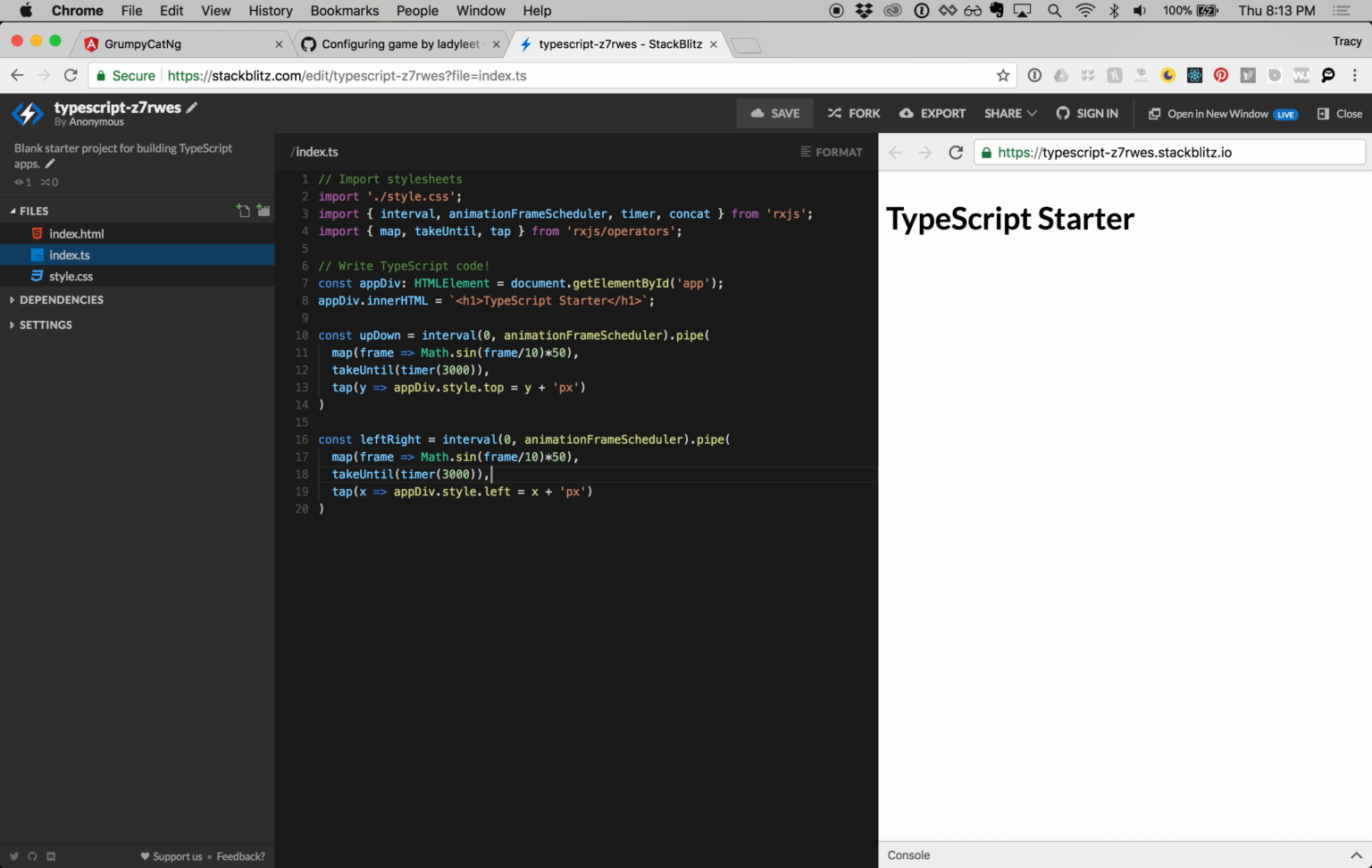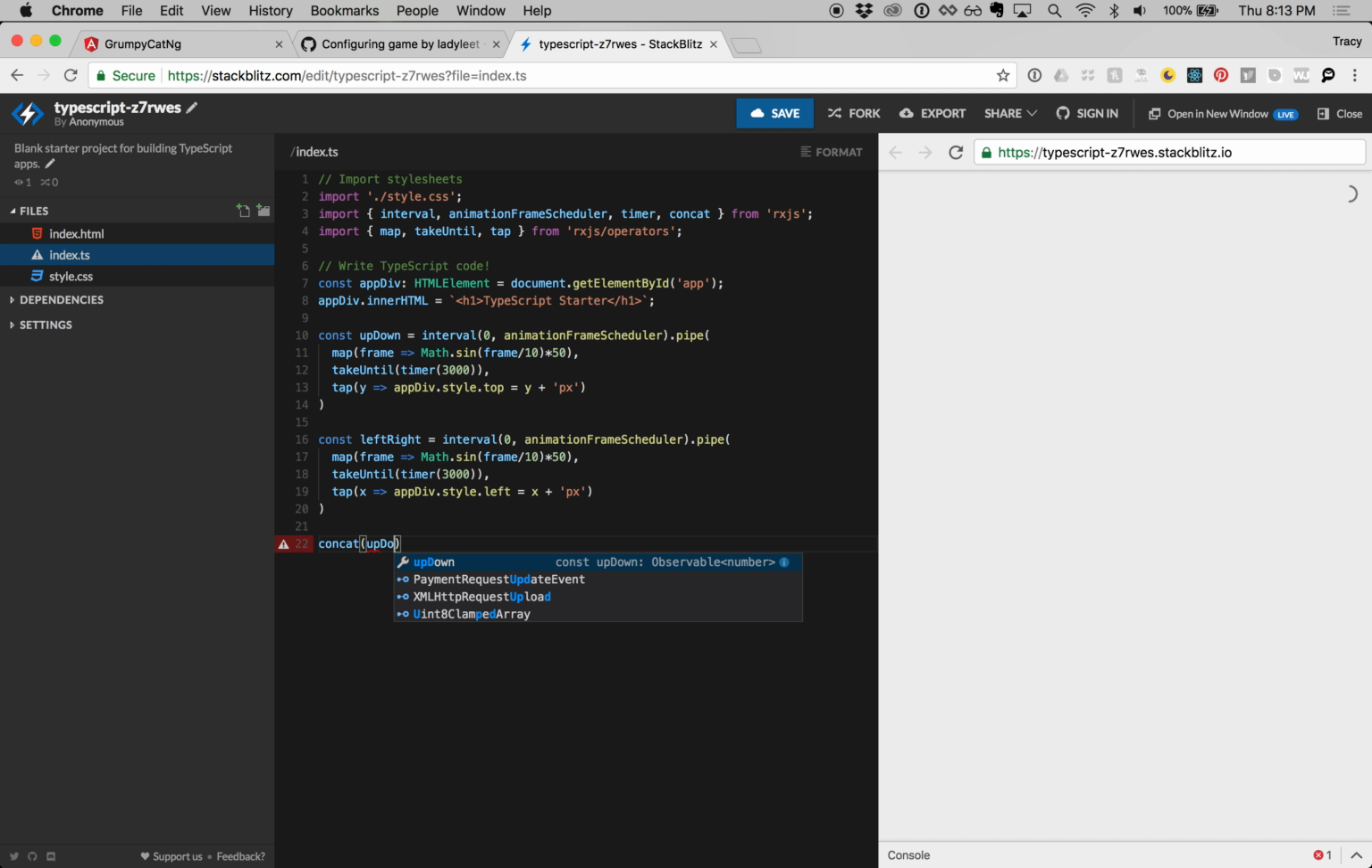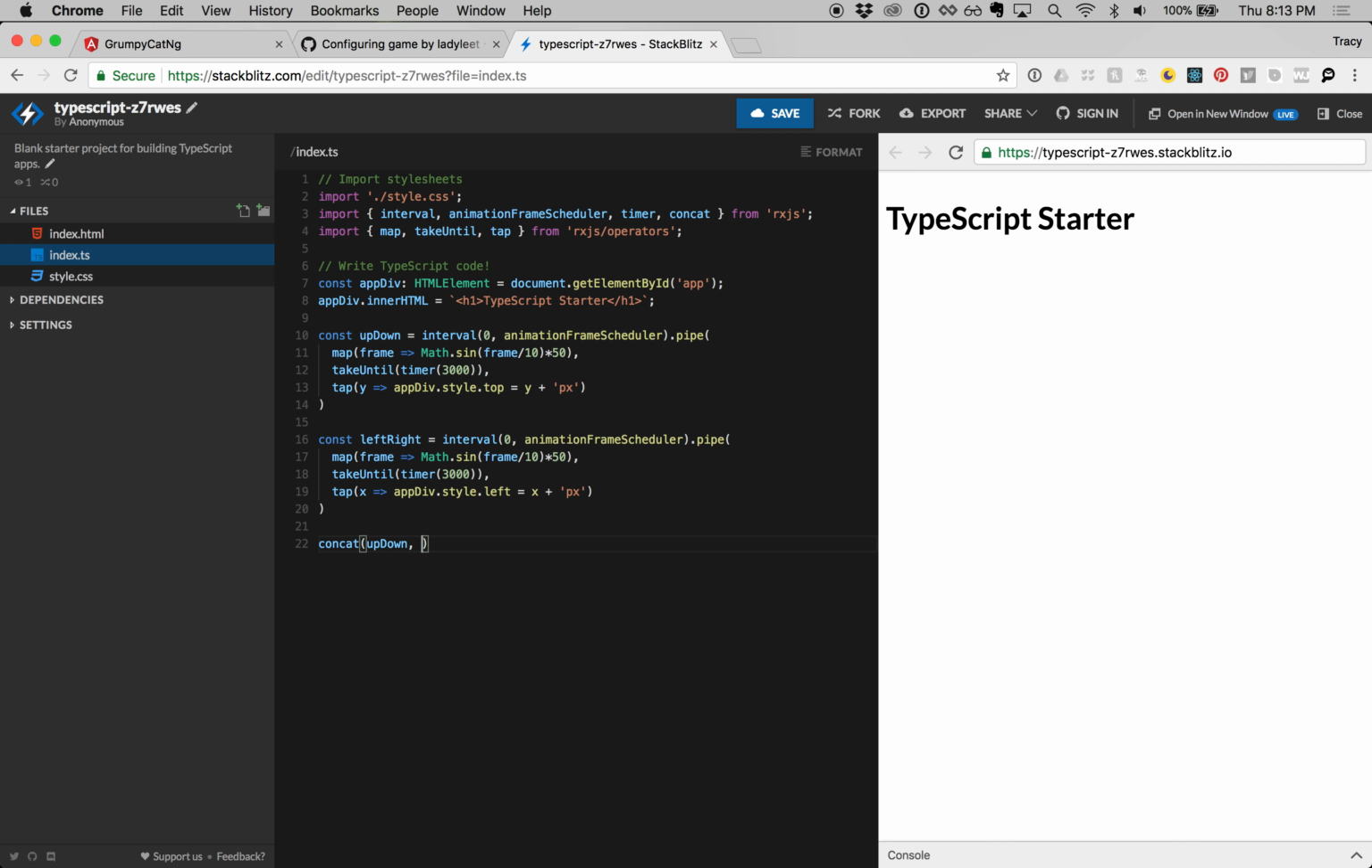Now go down, add some lines down here, and say concat, and then open paren, up, down, comma, left, right. And you're concatenating two observables. And now subscribe to that. You can just call subscribe by itself. There you go. Wait for it. There you go.